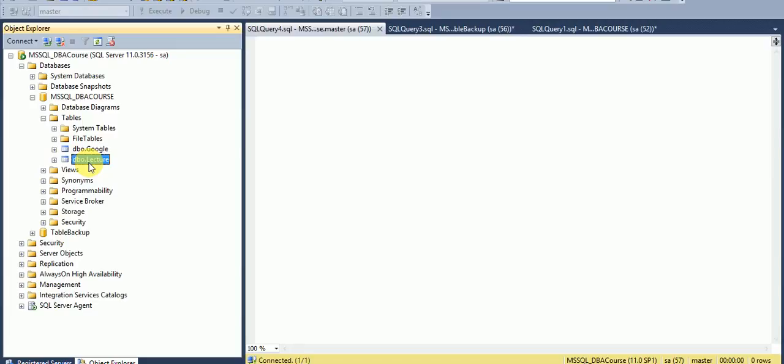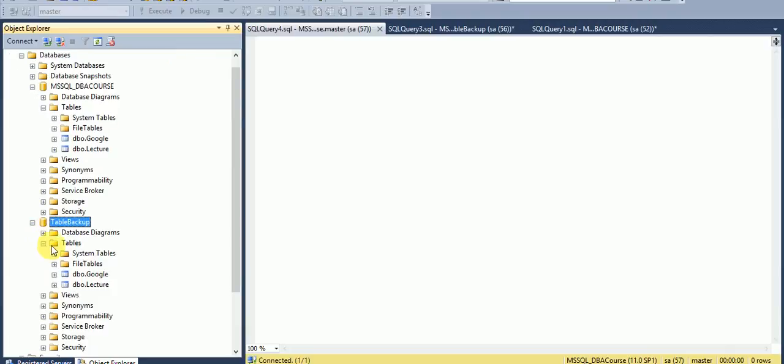So what I'm showing is that I'll be taking a table backup in a new database called table backup, where I have already created the schema of that particular table, lecture, with the same columns and all. And I'll be populating the records from the lecture table of the MSSQL DBACourse database into the table backup database. So let's see how to do that.